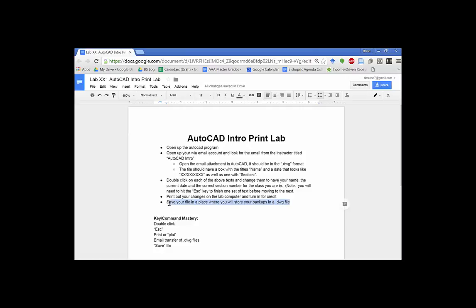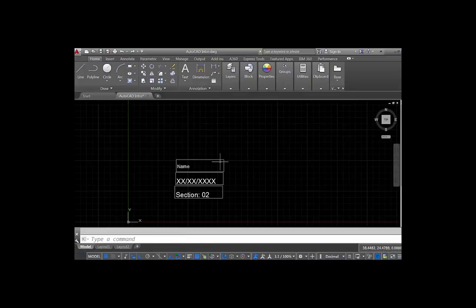What we want you to do is to save it as a DWG file. I'll show you how to do that, and then email or upload it to our file so we can correct it. All right, so with those being the instructions, let me walk you through what's needed. As you open up the file, AutoCAD Intro Drawing, you see it's 3 boxes and some text there.